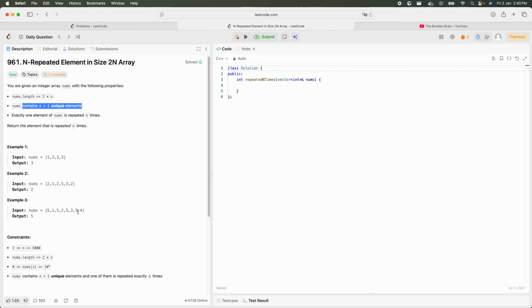So if it contains n plus 1 unique elements, now I'm asking how many such numbers are possible whose frequency can be more than 1? The answer is 1, because no element can repeat apart from the answer variable 5, because all the other 4 elements must be unique. This is the hint.